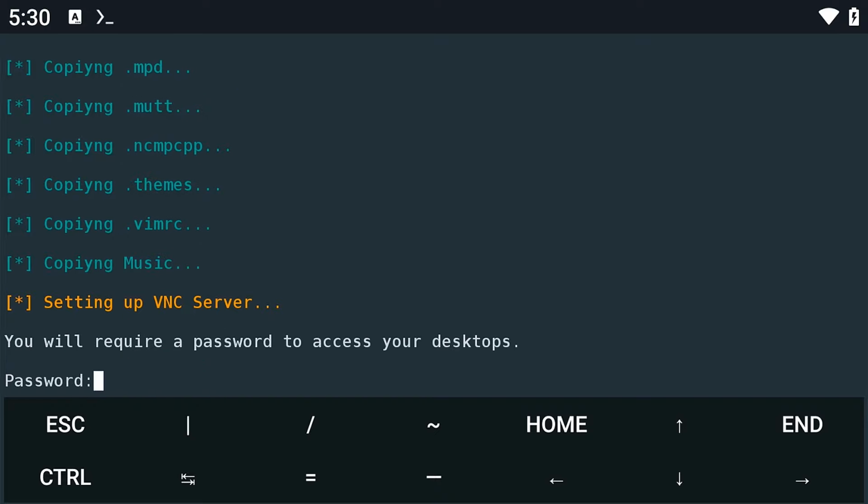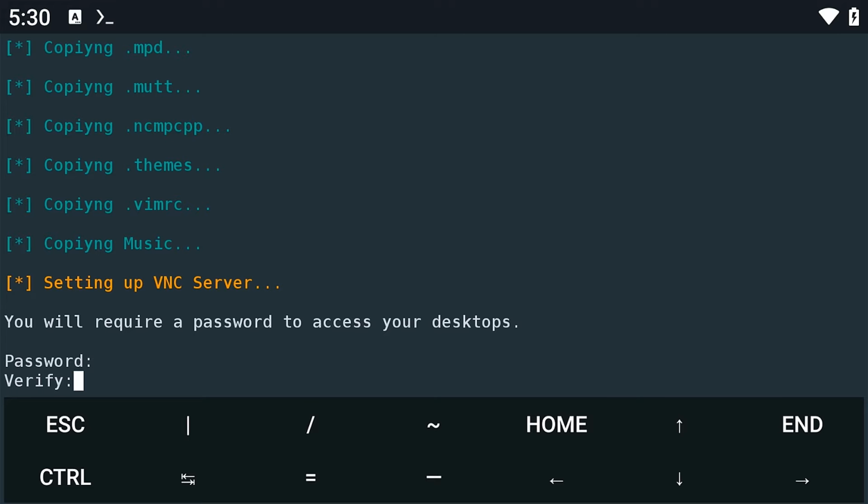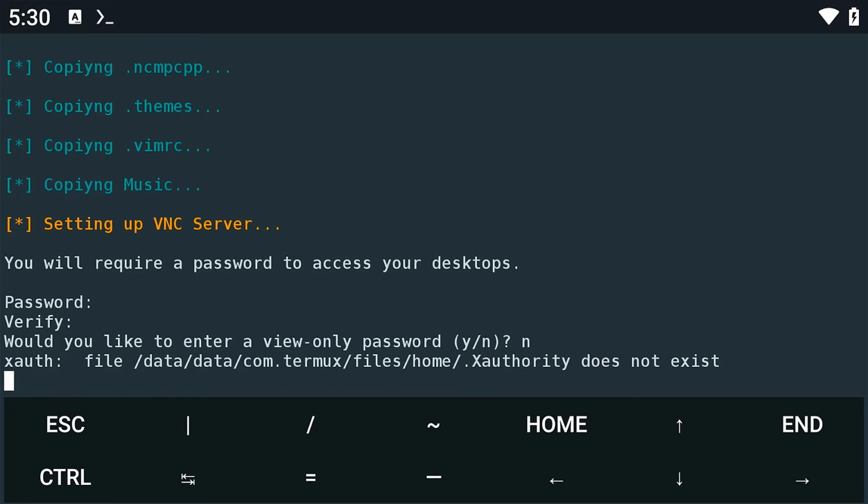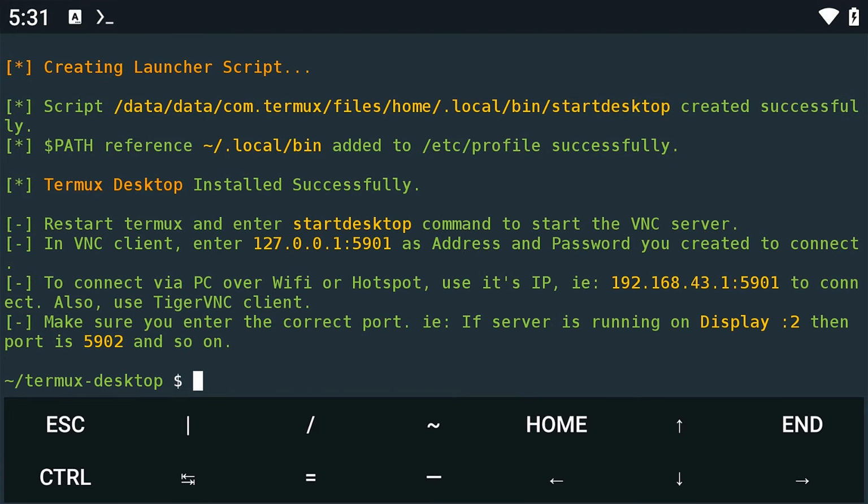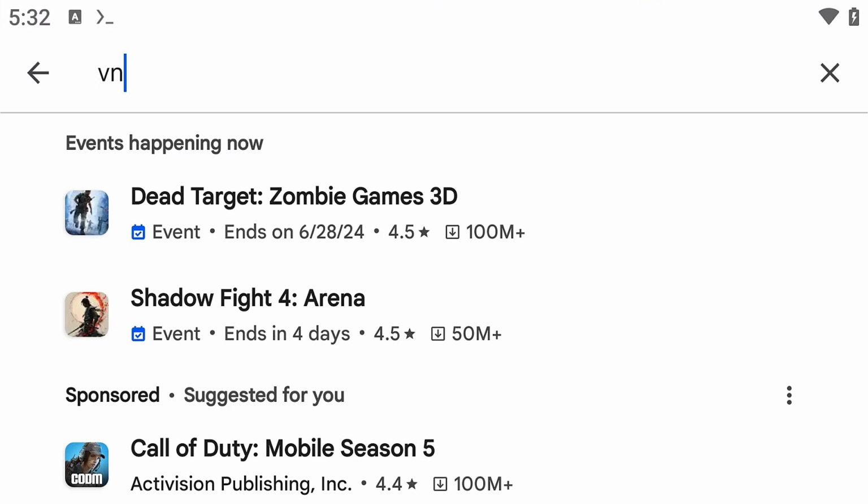Once this is done, it will ask you to set a password for the VNC server. Just set one that's easy and continue. From here, we will need to install VNC Viewer, so go to the Google Play Store and install that.